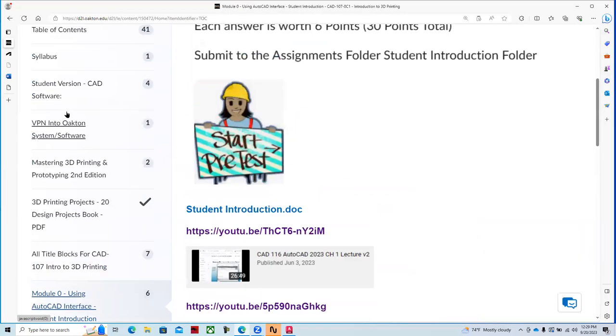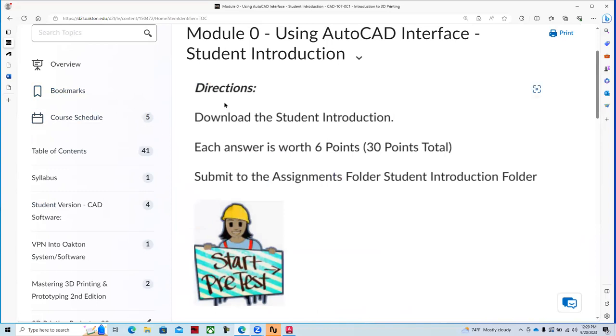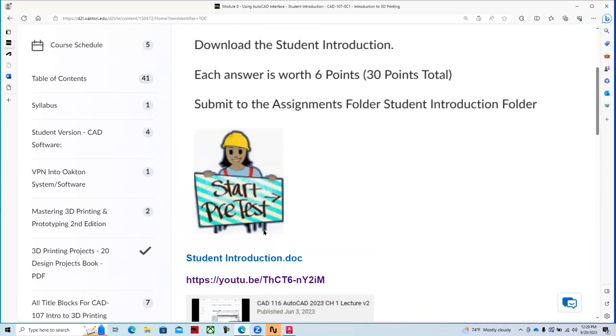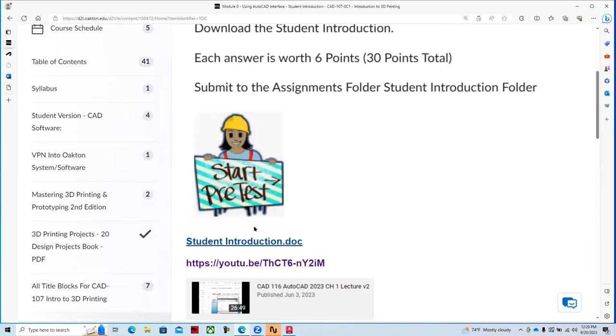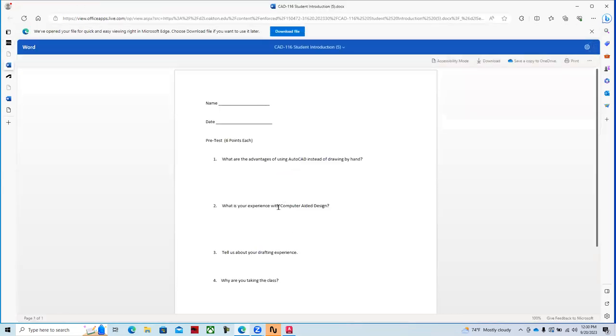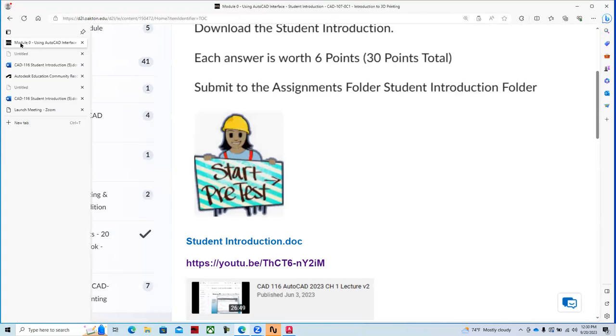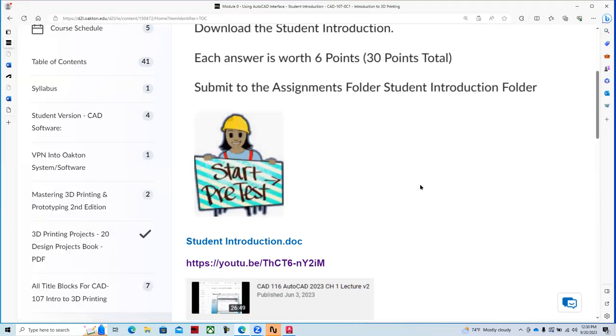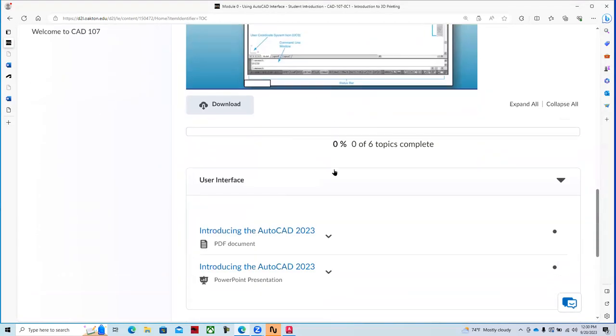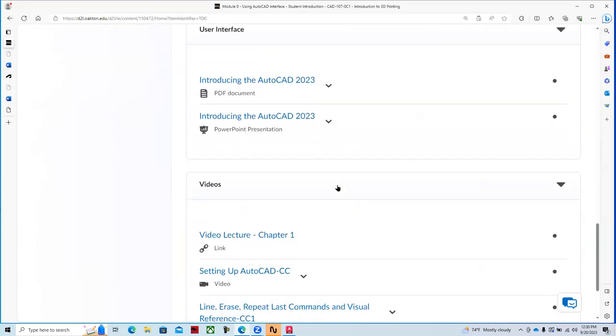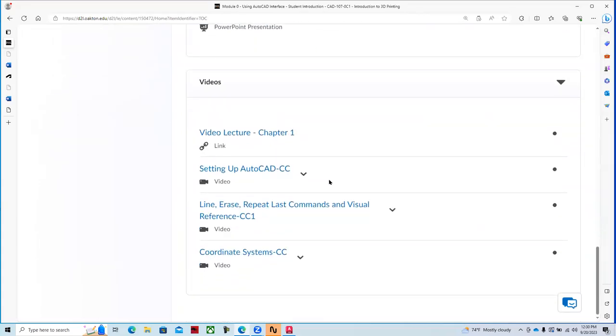Module zero. In module zero, the first assignment is to complete the student pretest. And in that, we want you to introduce yourself and tell us a little bit about why you're taking the course and submit that to our assignments folder in D2L. And so your first assignment for this week is to go through and introduce yourself with the student introduction document. And then this area just goes through and talks to you a little bit about how AutoCAD works and being able to use the CAD system to create the drawings.